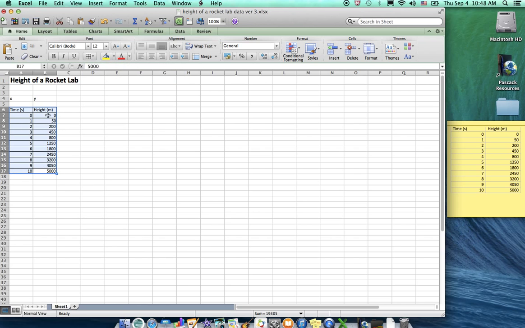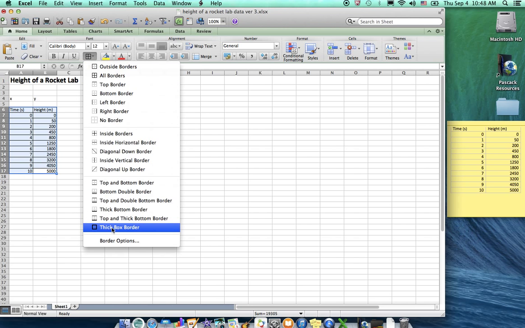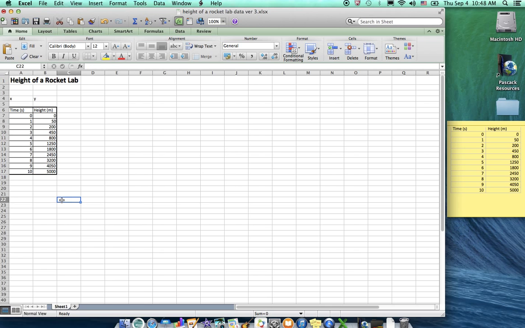And then I want to put a big fat border all the way around. That's called an outside border. So thick box border. Good, and it stands out a little bit. This X and Y here that I put here, that's not really important. I can just leave it. Remember, that's the reference to make sure that I set up the table right for future graphing.